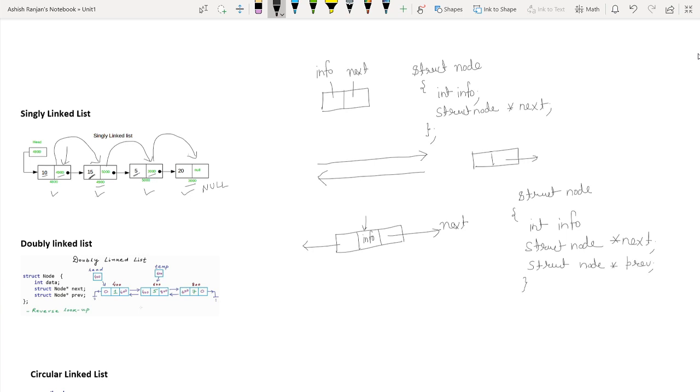Now the info part is responsible for the data. The next part is responsible for the next address, and the previous part is responsible for the address of the previous node. So in the graphical structure, you have three nodes allocated at 400, 600 and 800. Since this is the first node of the list, there is no node previous to it, so I have stored null here. The data is 1 and 600 is the address of the second node. So here I have stored the address 600.